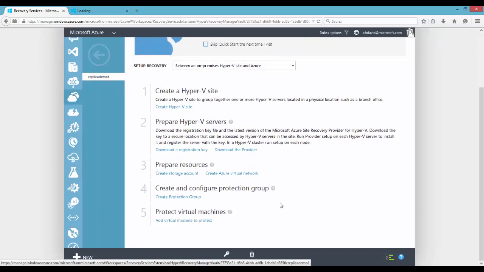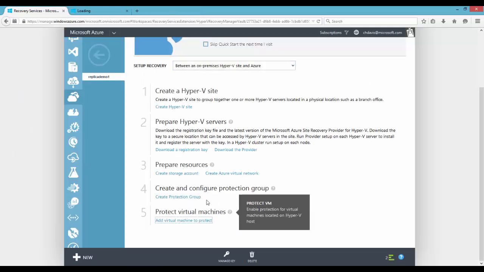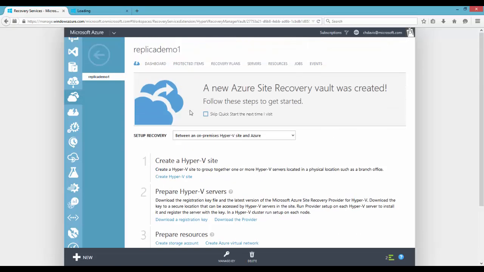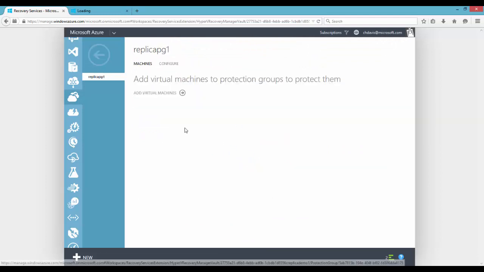At the bottom of the getting started page, the last thing you do is add VMs to protect, which loads up a web page that tells you how to do what we're about to do anyway. So we could have done that. Under protected items, we've got the protection groups. We go into the protection groups.